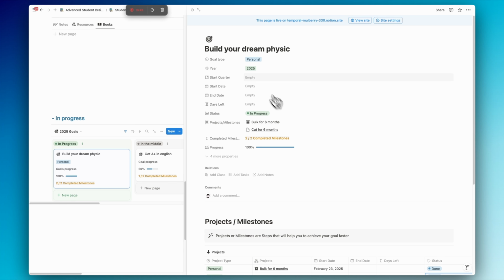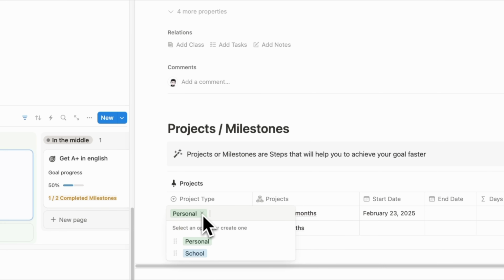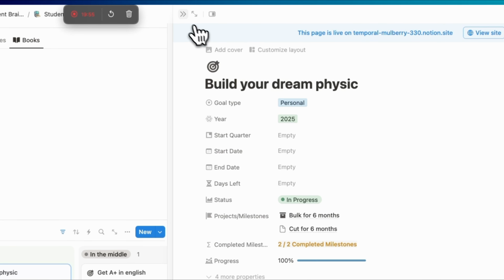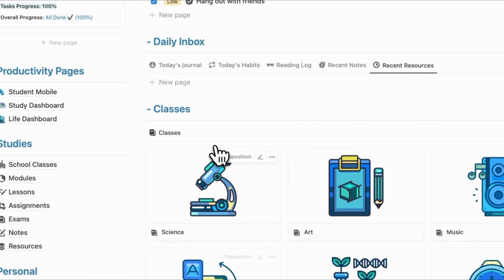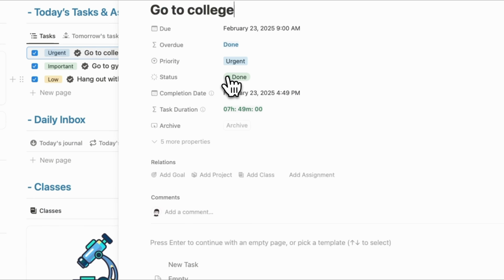So this is how you can add personal goals or study goals. Another thing I didn't mention, but I did it actually, which is personal or school projects or milestones. So you also can categorize your milestones and projects. Another thing is tasks, which could also be related to your assignments, for example, or school in general. For example, go to college.